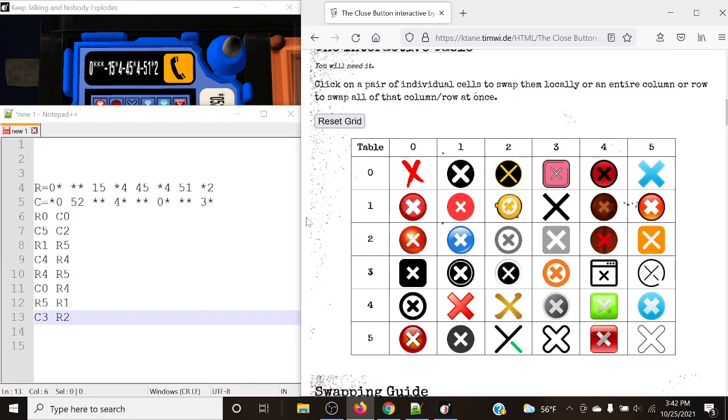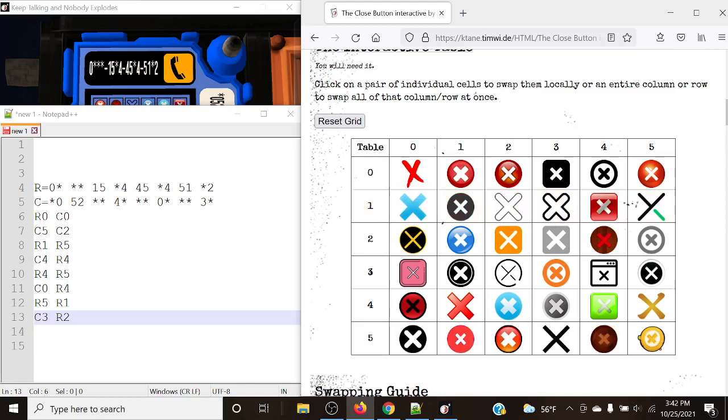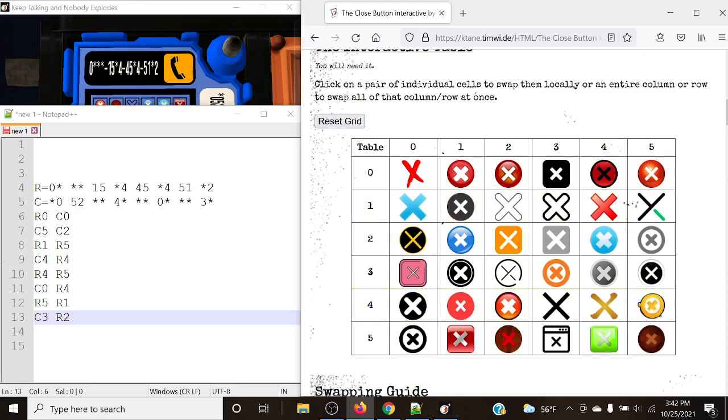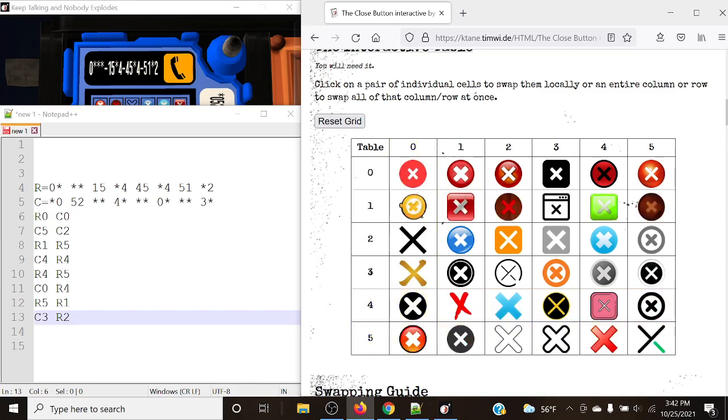We're going to swap row 0 and column 0, which in this case we're simply just going to select row 0 and column 0, and it'll perform the swap. Then column 5 and column 2. Then row 1 and row 5. Then column 4 and row 4, column 4, row 4. Then row 4, row 5. Then column 0, row 4, column 0 and row 4. And then row 5 and row 1. And then column 3 and row 2.